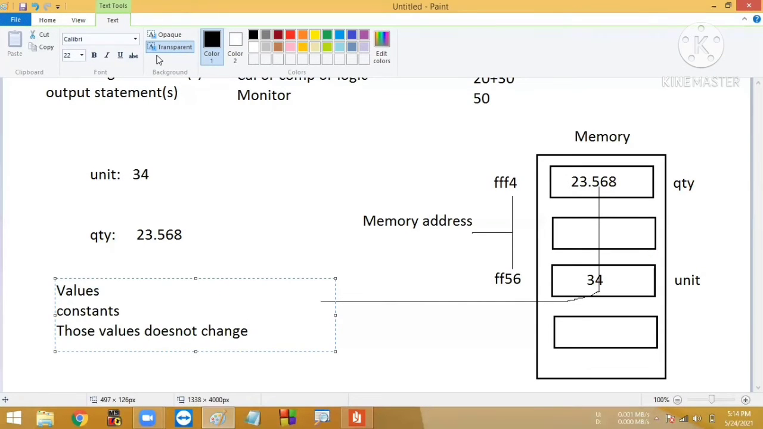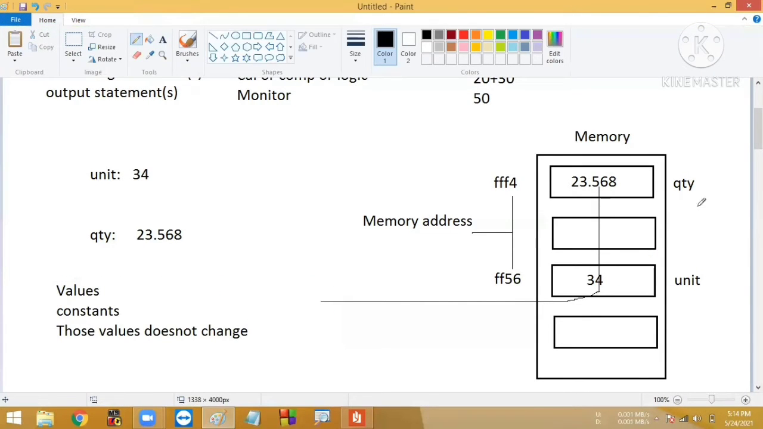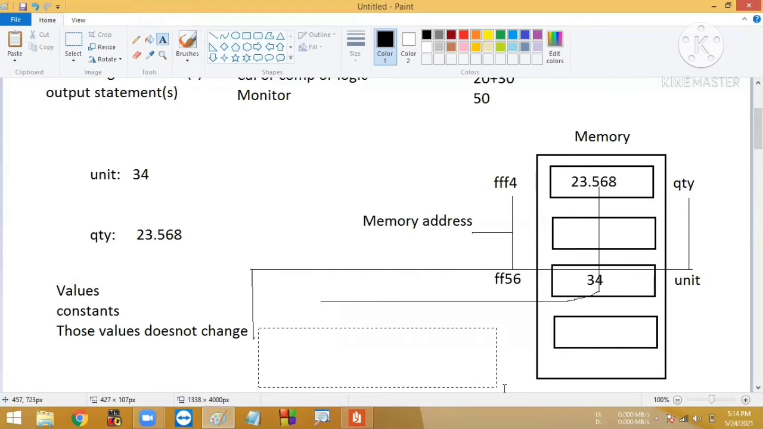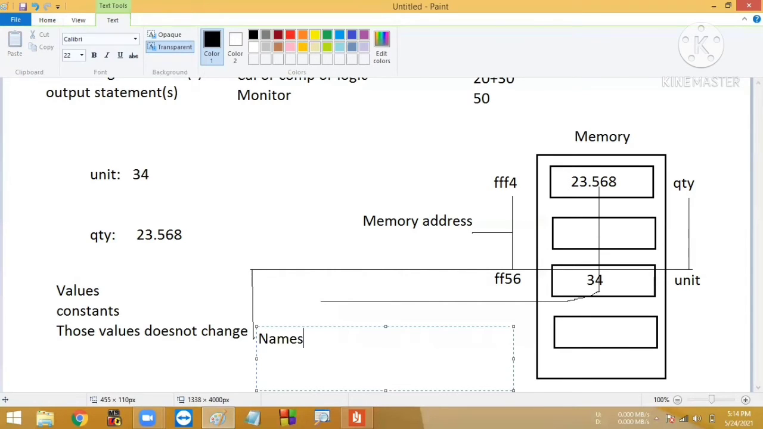Fine. Next, what do you call unit and quantity? Unit and quantity, just now I said, are names. Is it not? The names. And those names, we call variables in C.